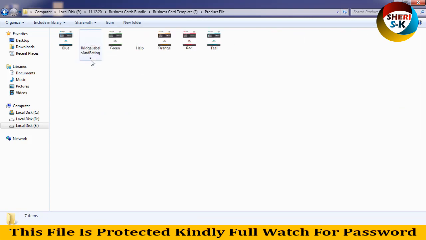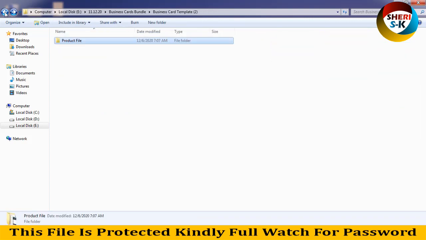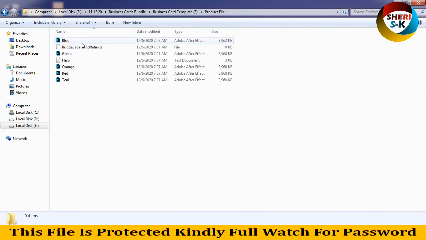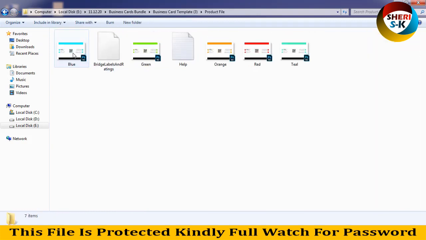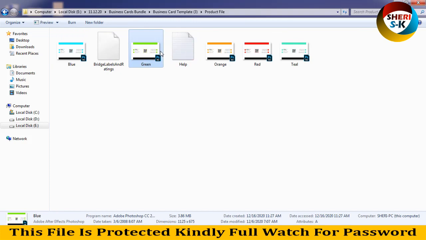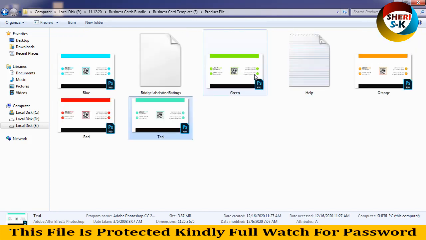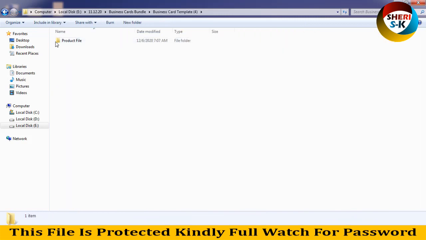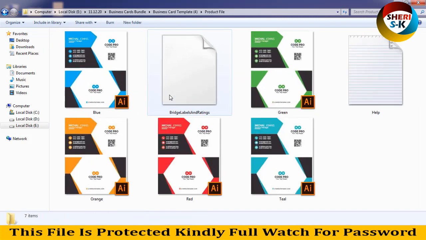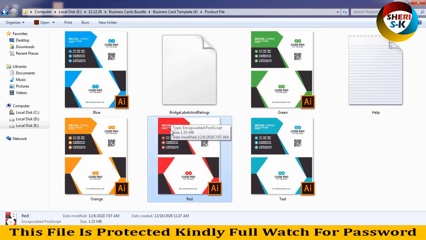Here is the EPS file and you can use it. These files are EPS, just icon on PSD. You can see here, you can change it easily.